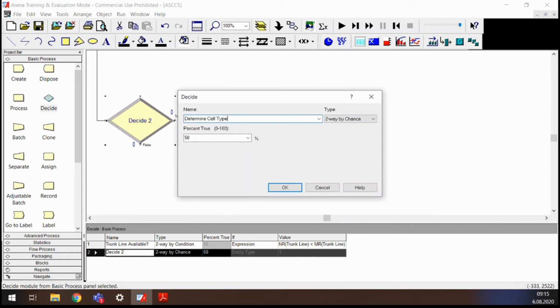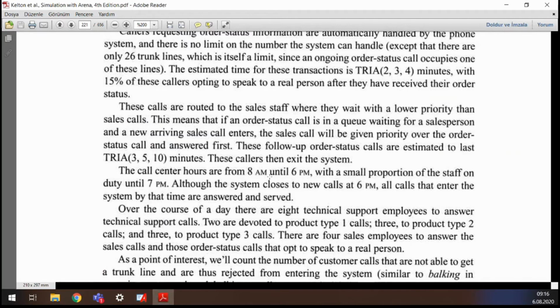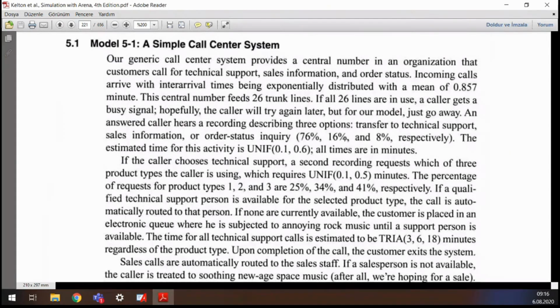Now, the name of the module is not in question form this time. This is not a question. Determine call type. Why? Because the answer is not true or false. What is the answer? The answer is n-way by chance, because we know that 76% of the clients would like to get technical support, and another percentage, I think it is 16% of them. So let me show you that. We have 76, 16, and 8% respectively in the text.